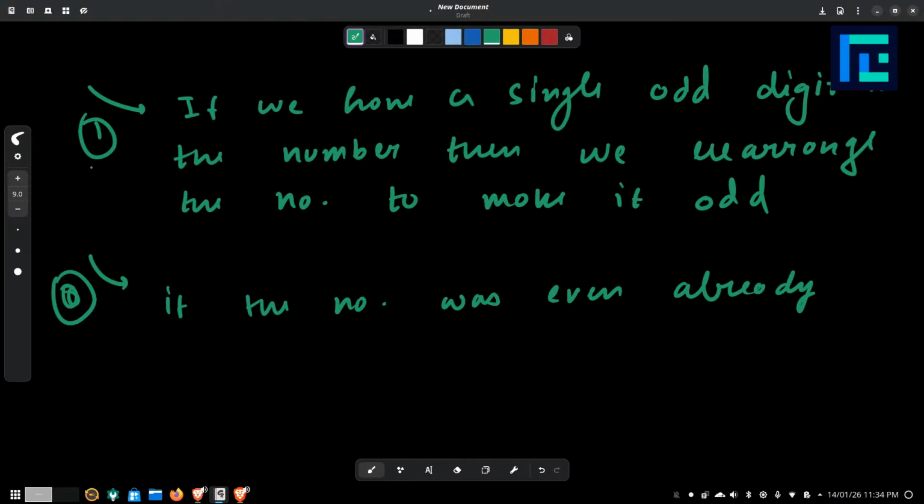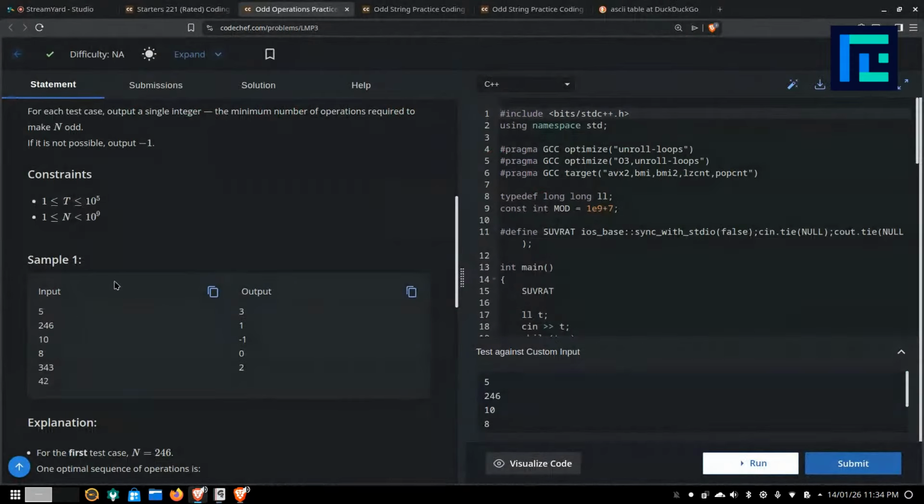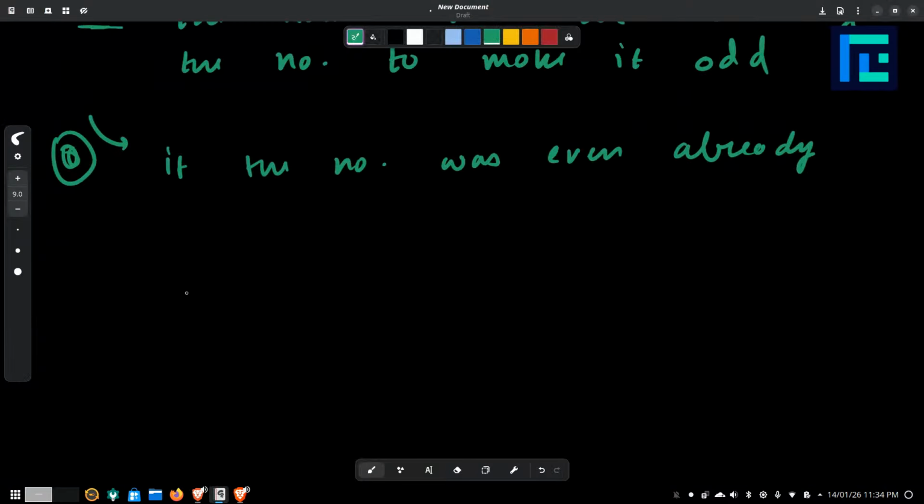Let's see if there is any other case where the operation could be one. Let's first, for now, just continue on the test cases. So the next test case is 10. Here we see that we can subtract this 1 here, and then this number will become 9. So that is an odd number.